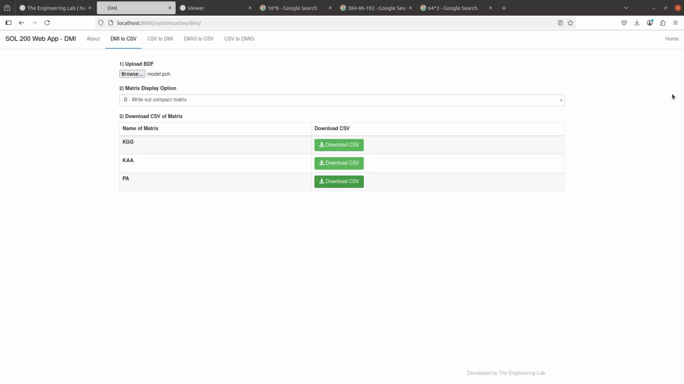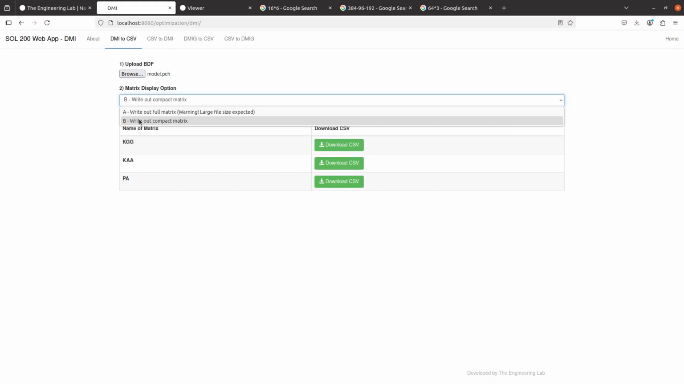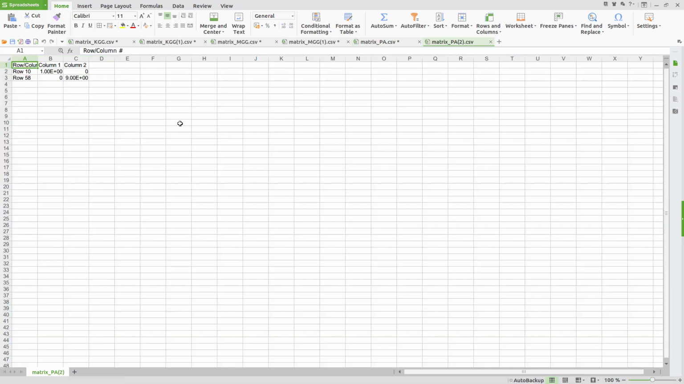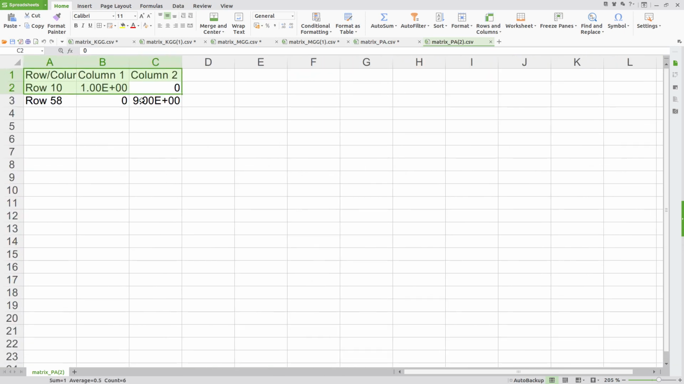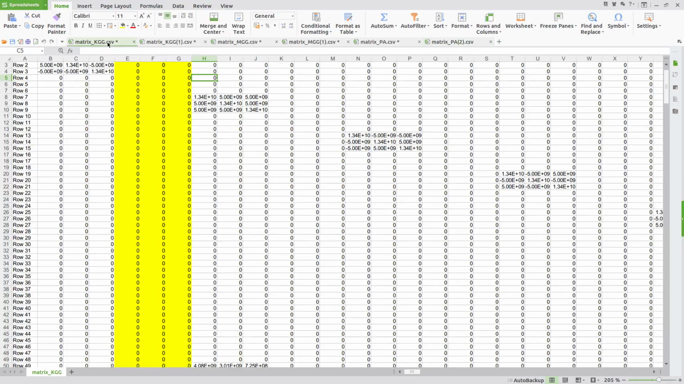Now, what I did a moment ago, I'll do it again. Let's go ahead and download the CSV file with the B format, the compact option, and let's look at what that matrix looks like. So the compact version only has the rows with non-zero values, and we get told the same information. This is load case 1, column 1, load case 2, column 2. This value is for row 10, and then row 58. So that's how you do it. That's how you take these DMI entries and convert them to a CSV file like you saw in this video.